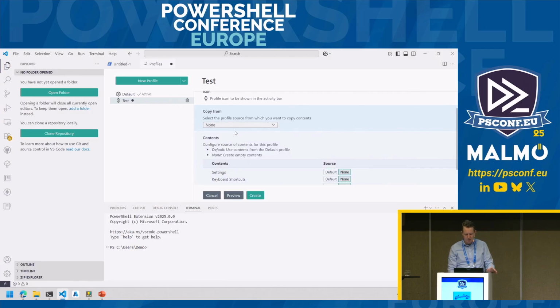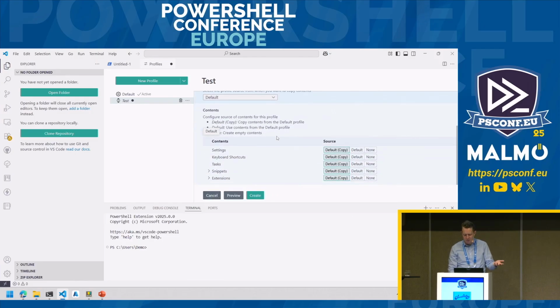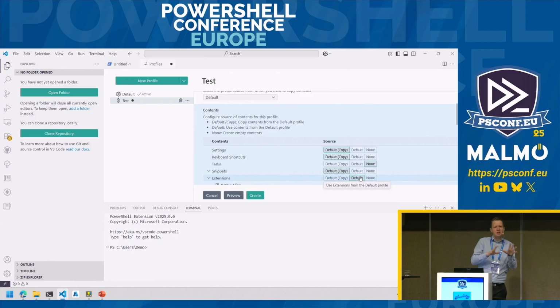So we're just going to go ahead and copy from our default profile, because that's typically what you want to do. And then you also have this option where you can say, go ahead and copy from the default profile, or you can say, I don't want to copy the keyboard shortcuts. I just want what I'm doing here. I don't want the tasks. I don't want snippets. Or maybe I want to have the extensions copied and manage them, or you can say, use the extensions from the default profile, and whatever I install locally, override it with whatever that other profile is. So this is really nice because it gives you this ability to set up all these different kinds of little environments that weren't previously available.